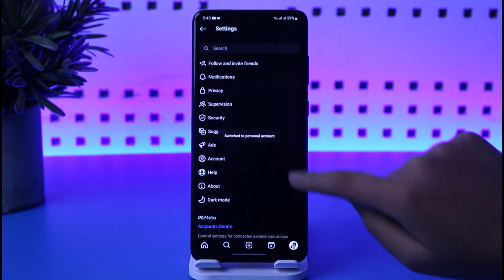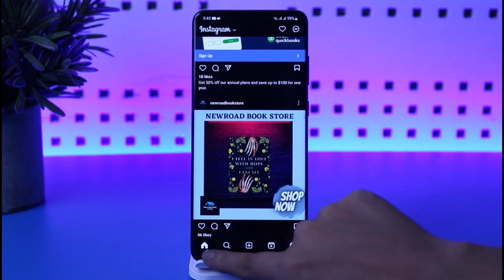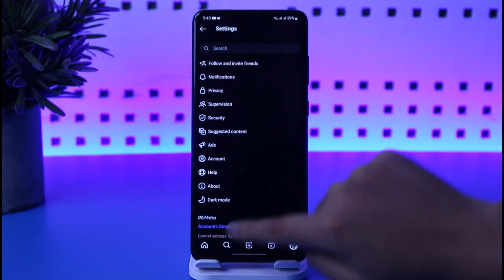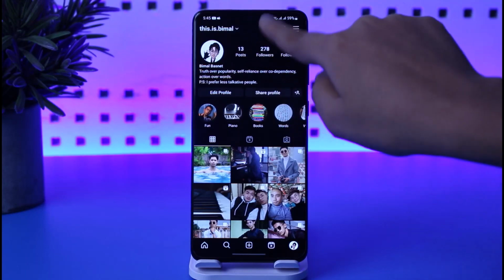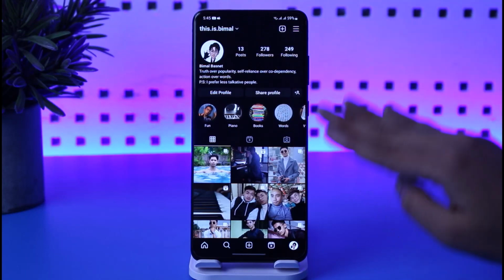You can see it now. You can see I switched to personal account. Going back, we're going to go to our profile, simply going back, refresh once, and you can see now that the thing that shows the steps is not there, and it's the personal account.